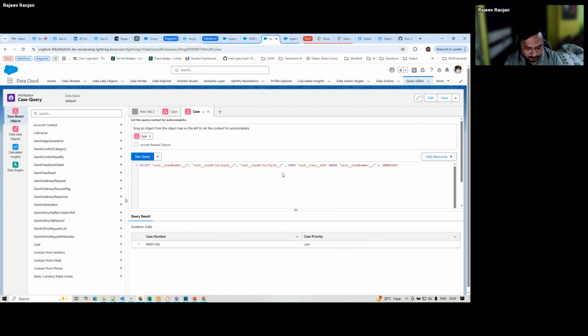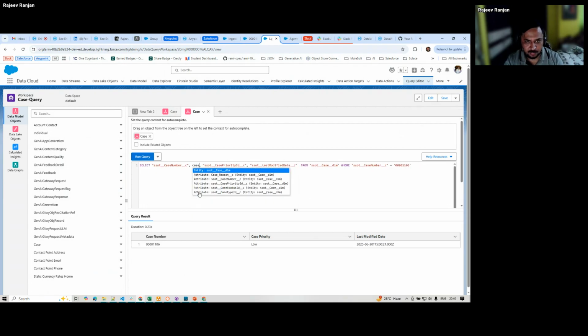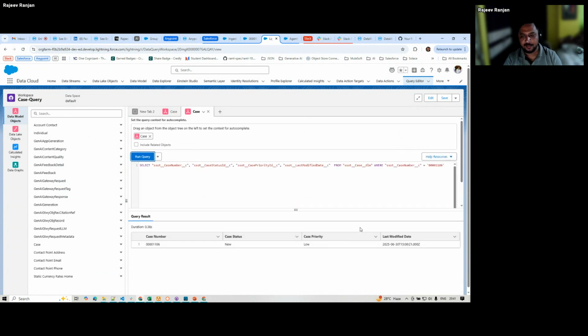And we will see last modified date, so that we can see it. Case number, case priority. Two times this priority happened. I will see in the case status, so that we can see how it is going to change.